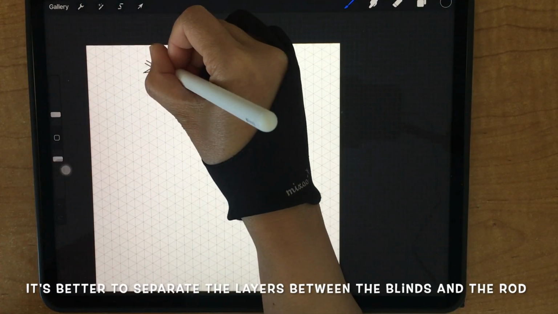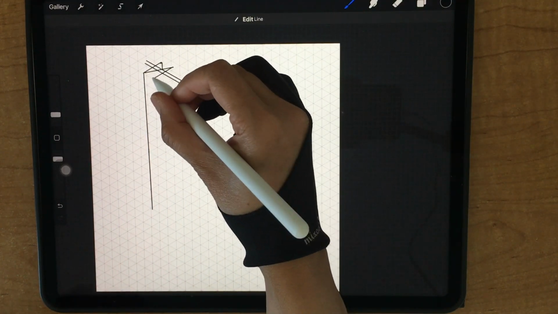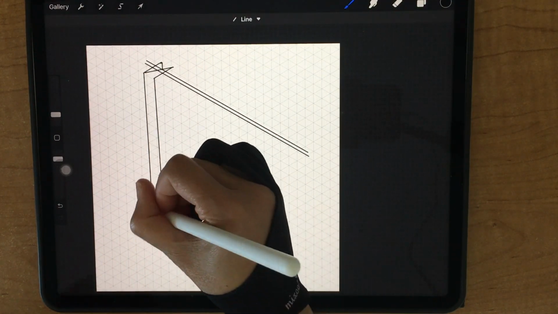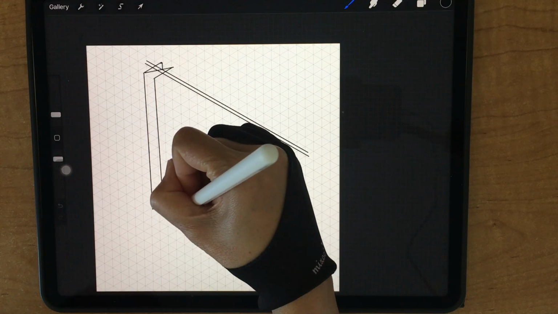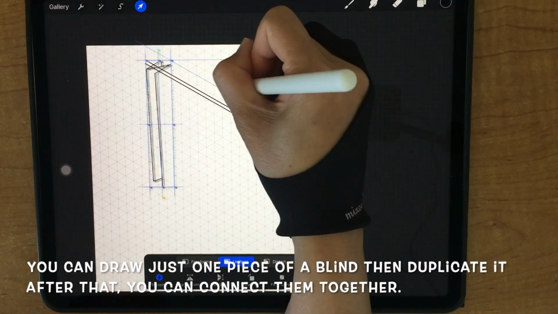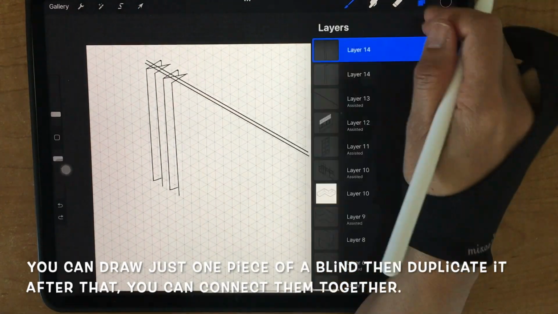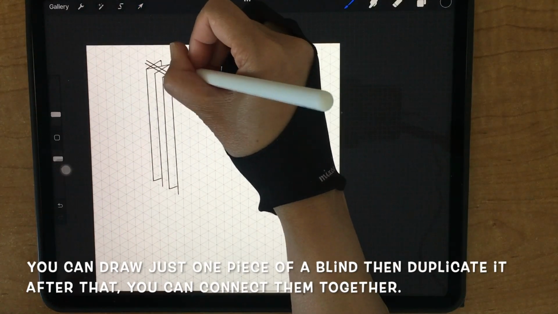You should separate the layer between the blind and the rod. Okay, you can draw just one piece of wire and then duplicate, and then you can connect them together.